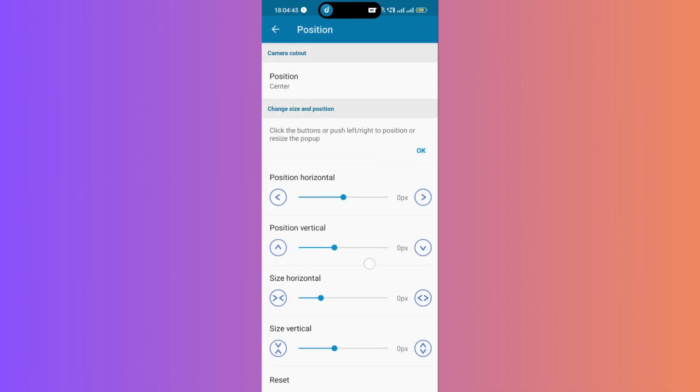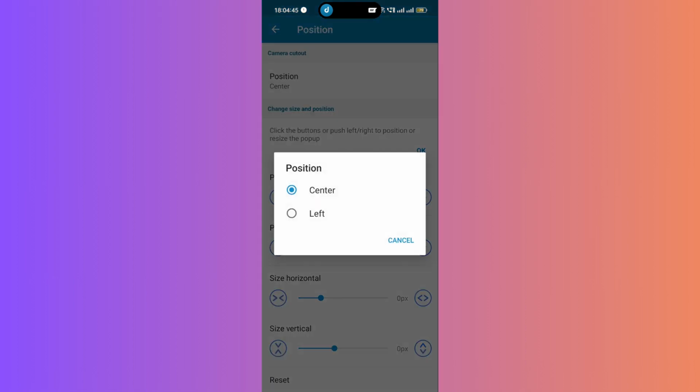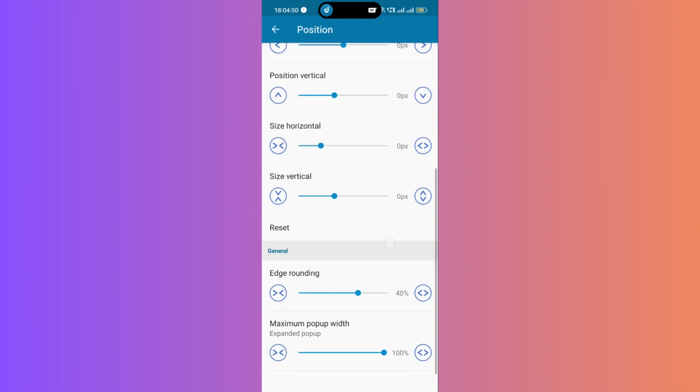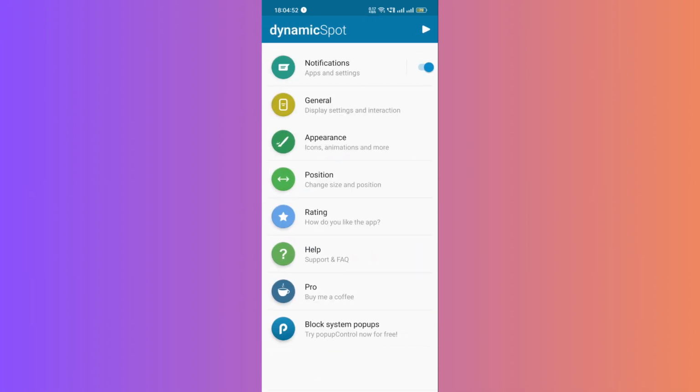These apps offer some fantastic features, such as showing music controls when playing on Spotify or displaying navigation directions when using maps, mimicking the iPhone experience.